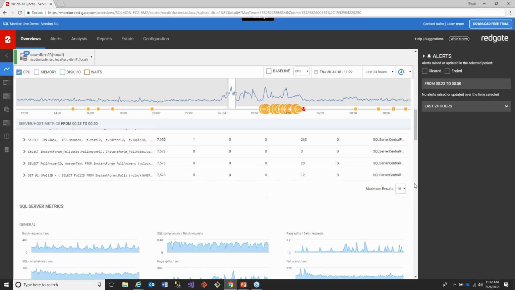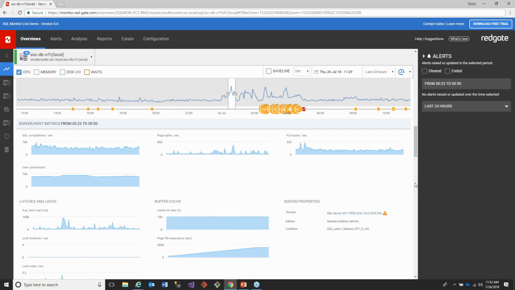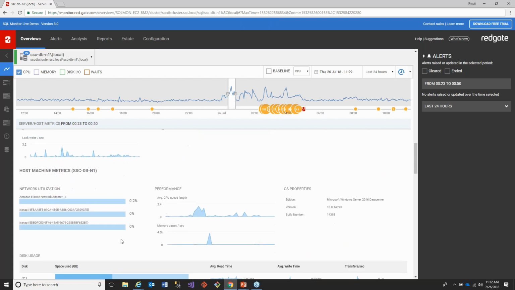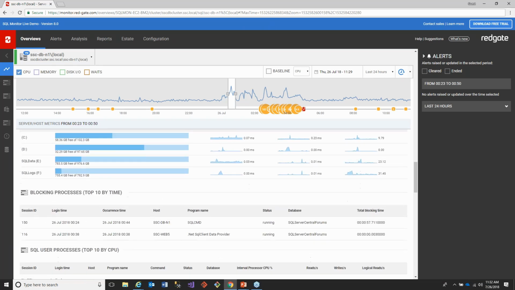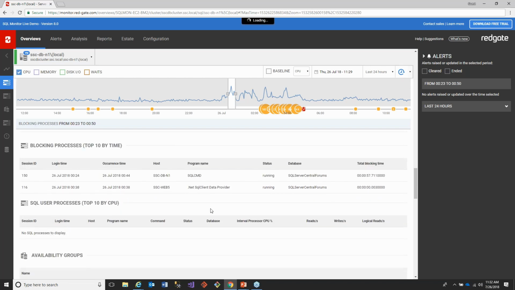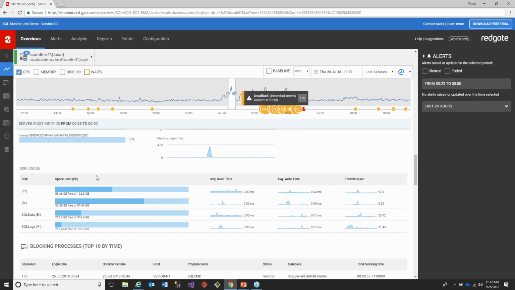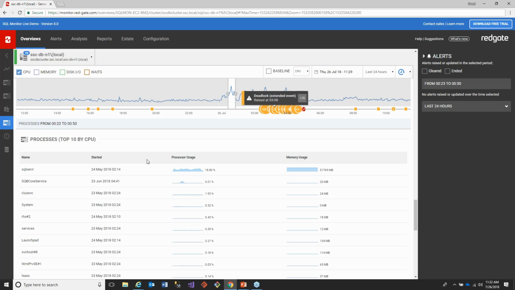As I scroll down, a lot of good data here in terms of understanding what's been going on with this instance, your latches, your locks, any network utilization that was going on, your disk usage, and so forth, as well as your blocking processes and your top user processes. So in this case here, I can move my mouse over to the left. I see a snap menu pop up. I can go down to processes. Again, I'm looking at this particular area here to really understand what was going on. And you can see both my SQL Server as well as my SQB core service were running.